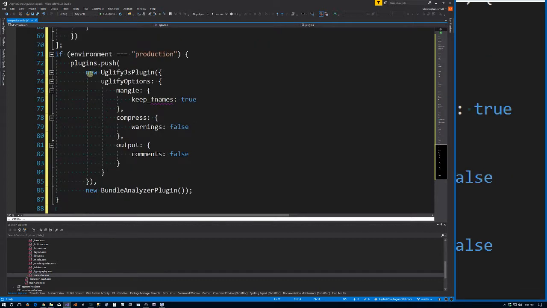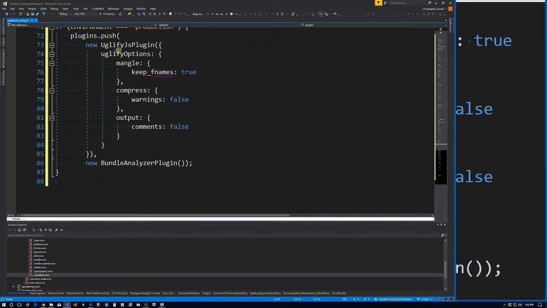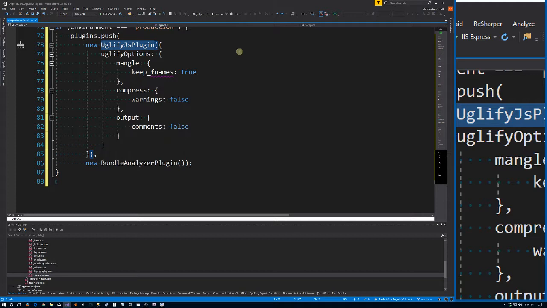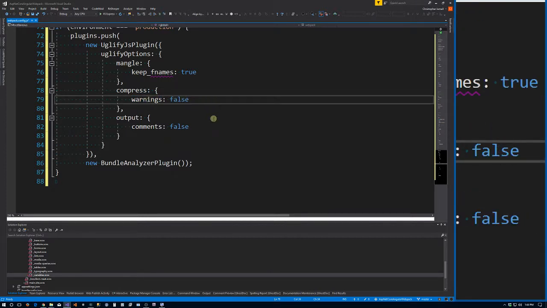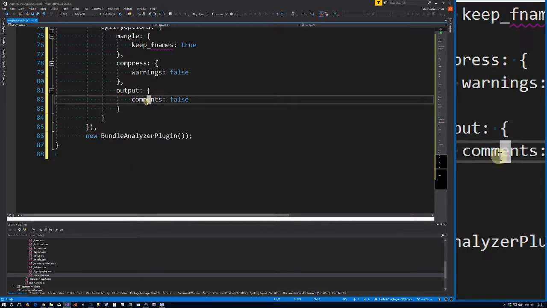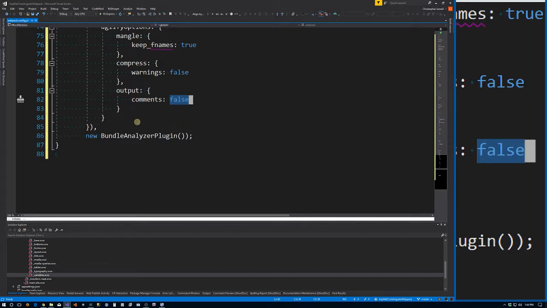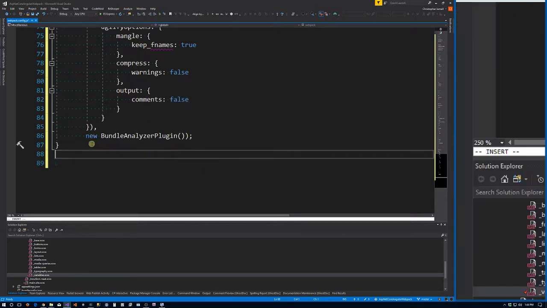Now again, if this is a production build, we want to include the Uglify.js plugin. Uglify will help us to minify our bundles even more. It's going to mangle variable names. We're going to keep the function names. If Uglify finds code that it can't reach, we are not interested in hearing any warnings about it, so we're going to set warnings to false. The output should contain no comments, so we'll set that to false. And again, we'll see the result of the bundle analyzer at the end.